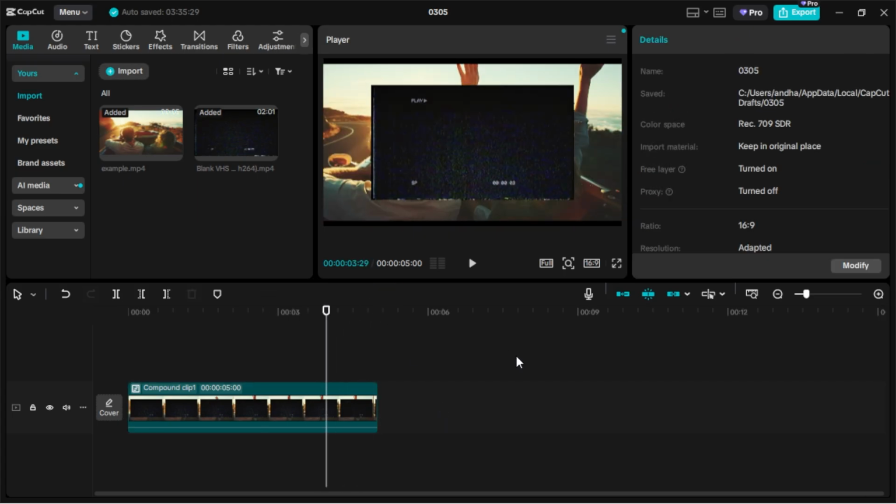And that's pretty much it. To merge clips on CapCut Desktop, import your videos and drag them to the timeline. Arrange and trim them to your liking. Then highlight everything and select Create Compound Clip to lock them together as one single, editable unit.